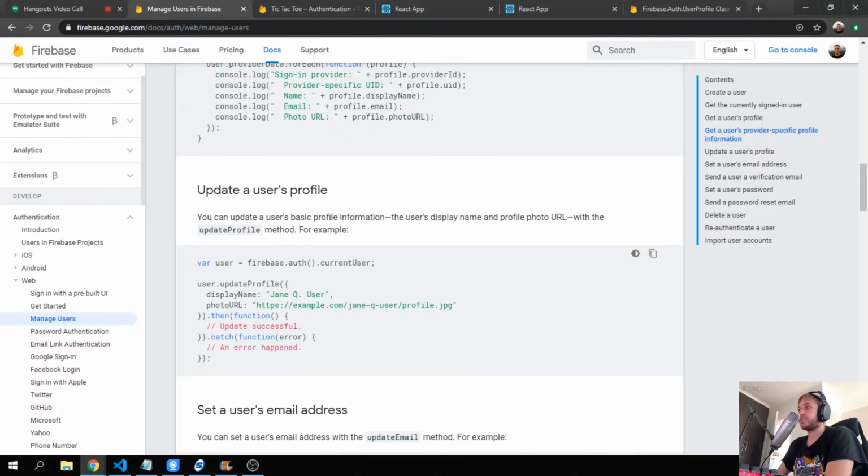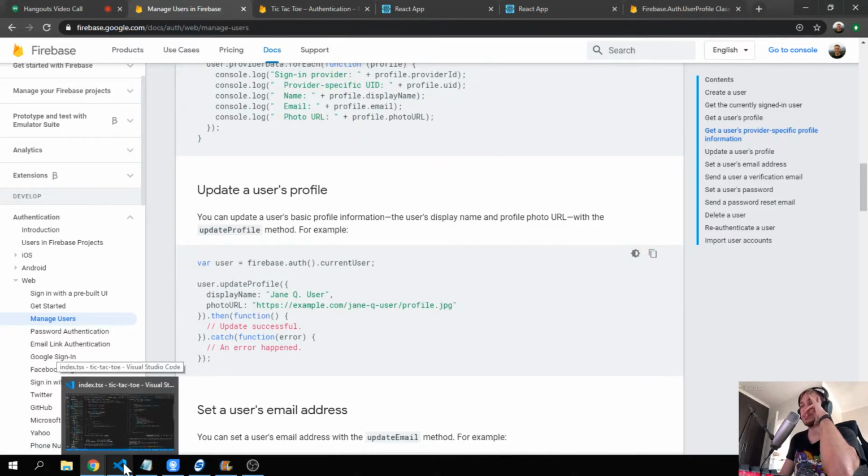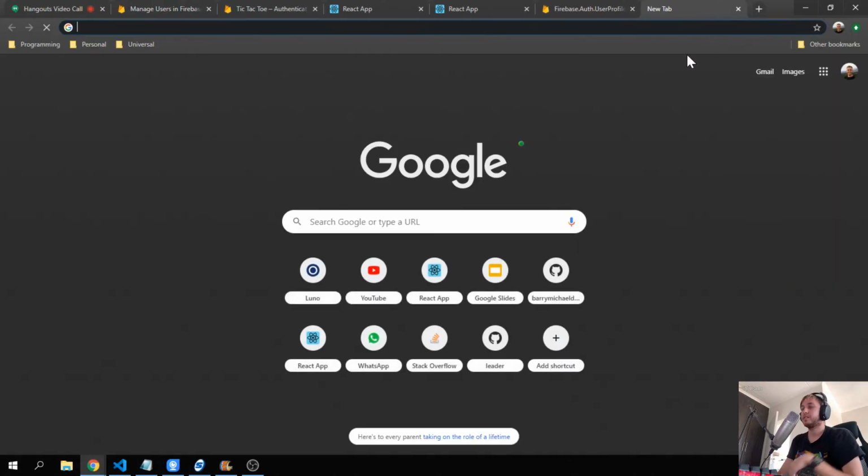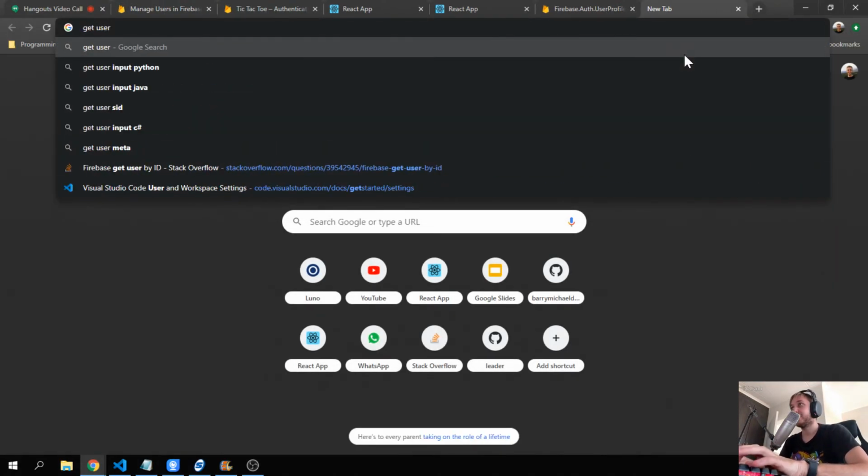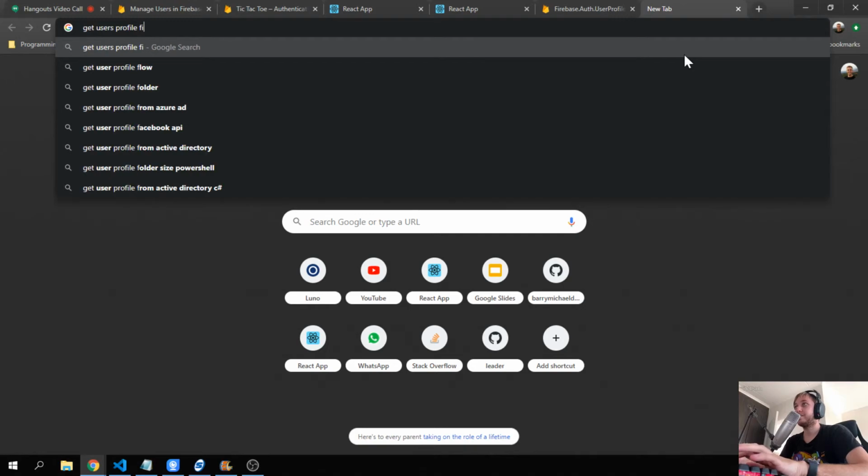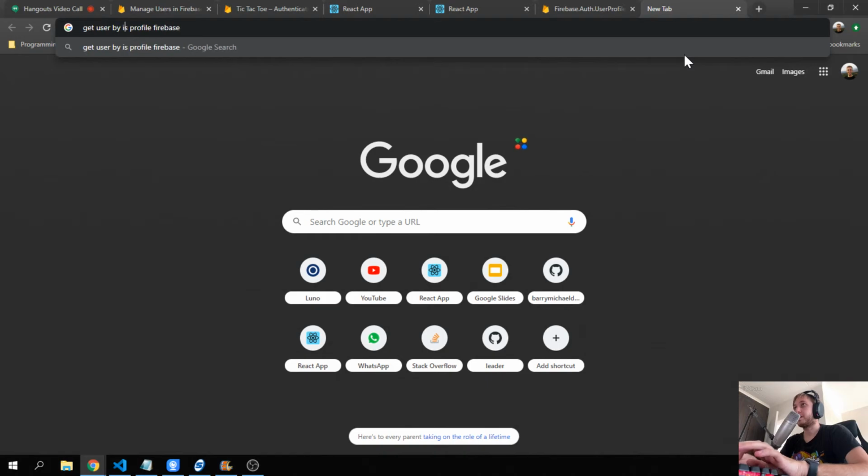But how do I see another user's stuff? I'm just trying to think around that because we can do that so long. Let's get started with that just so we're doing something useful. But I really want to find a user by their profile. Get user by ID.